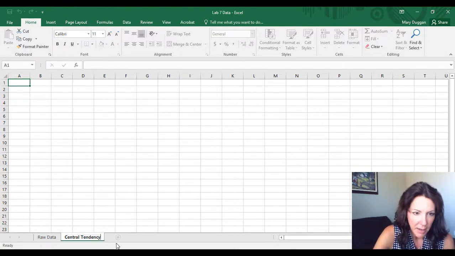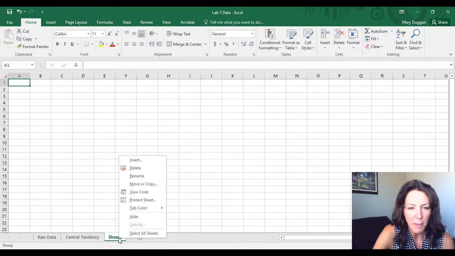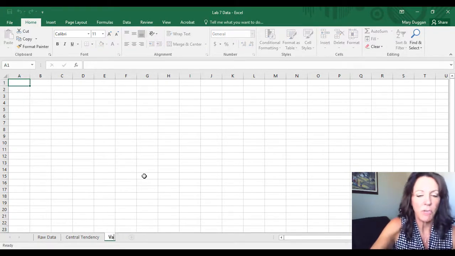And then I'm going to add another one, so I'm going to click on this button again. Now I have Sheet 2, I need to rename it. This one I'm going to call Variability.